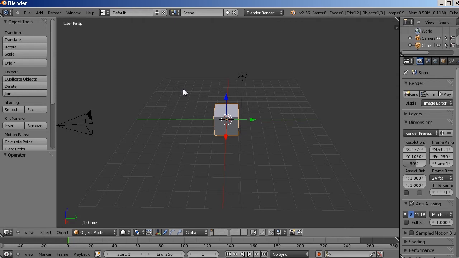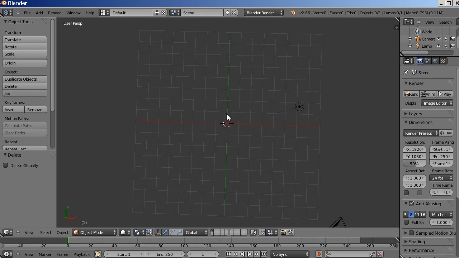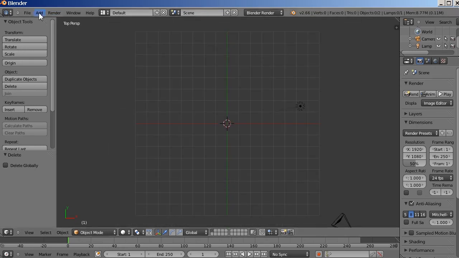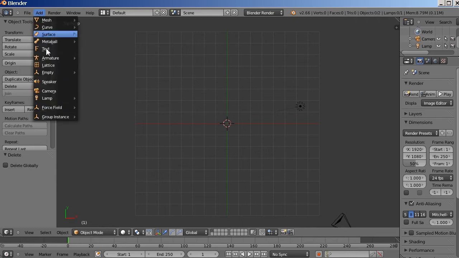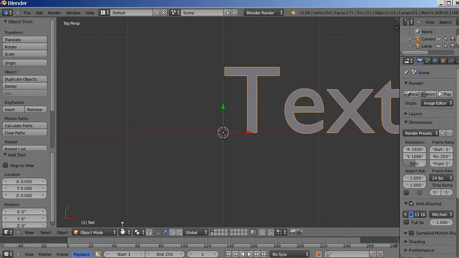So first thing we're going to do is delete that default cube. So hit the delete button and click delete. Now we'll hit the number pad 7. That puts us into our top view, and we're going to add text.